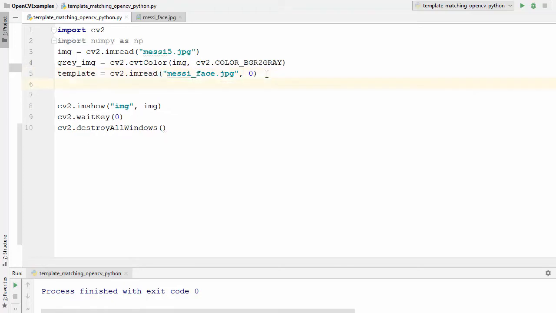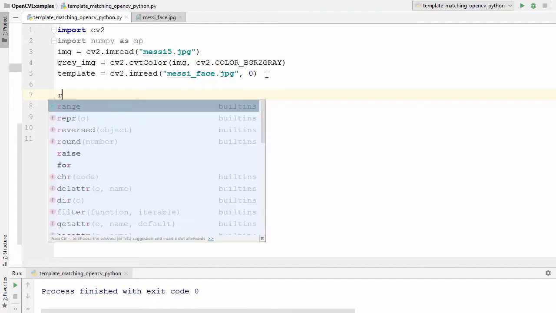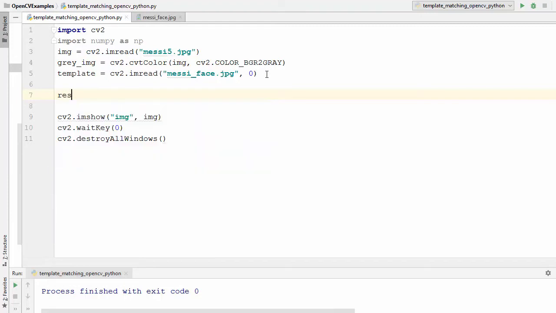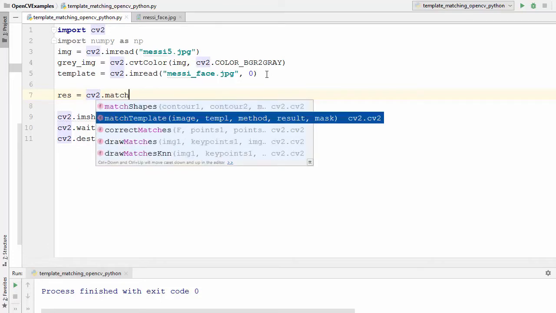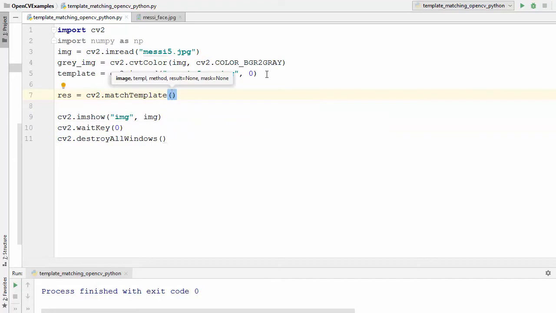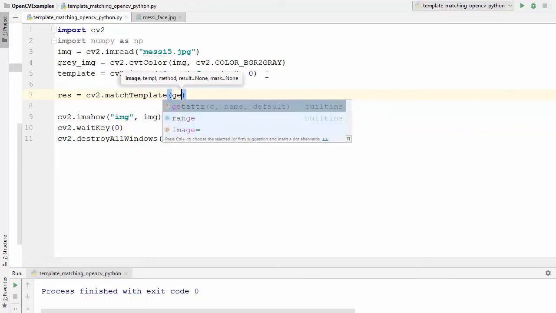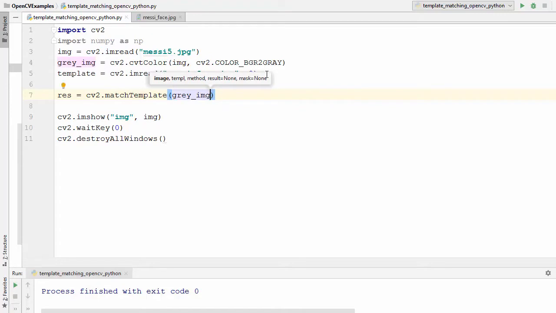Now in the next line, we will simply use this method which is called matchTemplate, and we are going to save it into some variable. So we can just say res is equal to cv2.matchTemplate, which takes a few arguments. First is our image, so I'm going to pass our grayscale image here. The second argument will be the template which we are trying to search inside this image. So this will be our template.